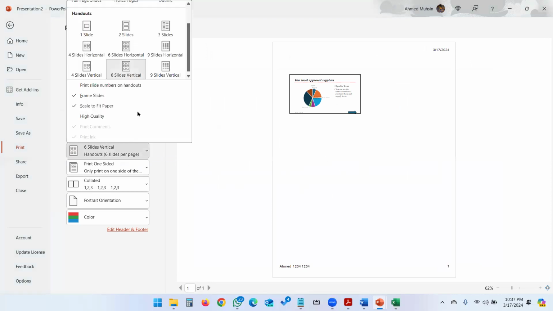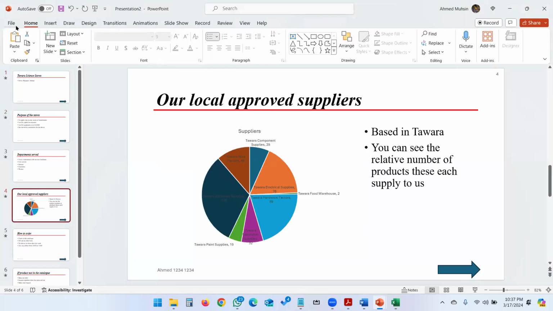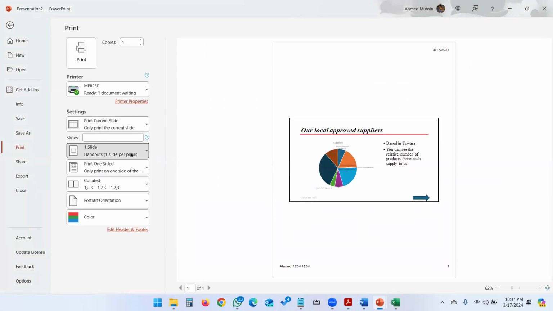So you don't want 6 slides on one A4 paper. You want 1 slide on one A4 paper now. Previously, you needed 6. You took that printout. Now you need only 1 slide on that particular A4 paper. So first thing you need to do is choose the slide, then go into Control P, then say print current slide, and then choose 1 slide on the A4 paper.